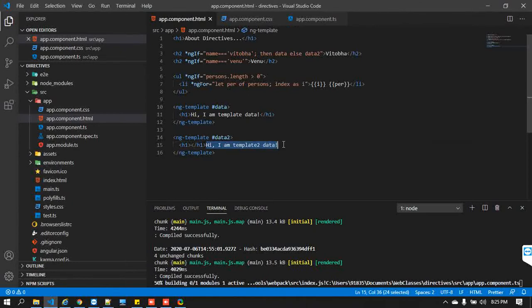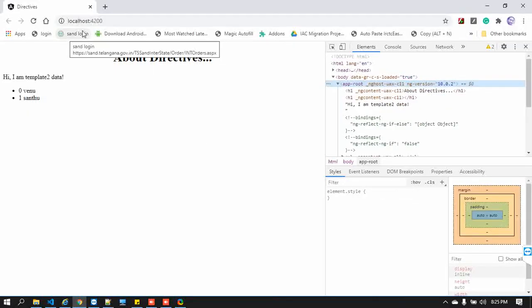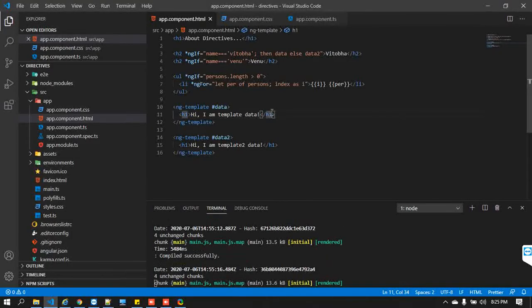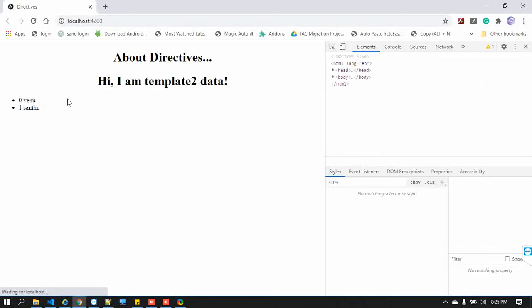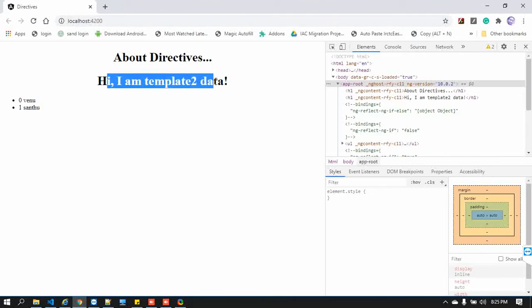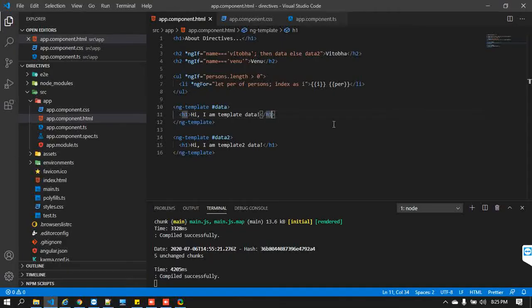So these are very important because we are going to use ng-template. That is why we are talking about this. Okay, so "Hi, I'm template 2". This is being displayed from your respective template. So in this way you are going to handle else and else-if conditions, and in that way you are going to do the things. It's very simple, guys.